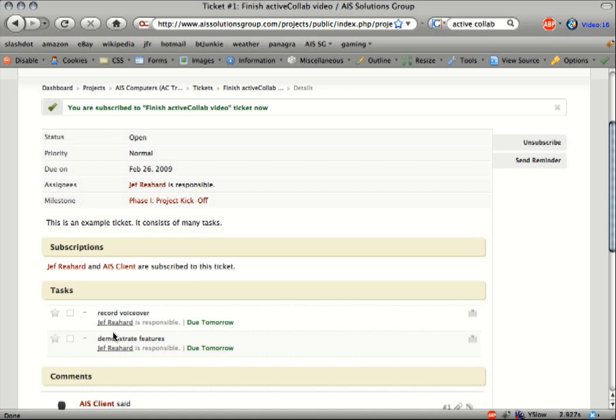As these tasks are completed, your AIS Solutions Group engineers will come in here and click these checkboxes, and these will be archived for your viewing. What you can also do, if you see the star icon next to a task, is check that. It will flag it for our attention, mark it as something that's very important to you, and it also causes it to show up under the starred icon on the main dashboard that we saw earlier.